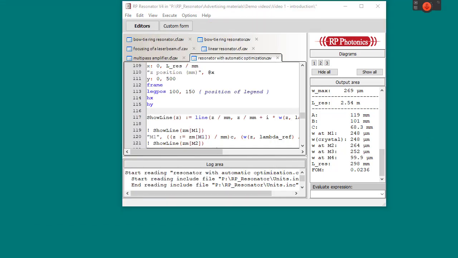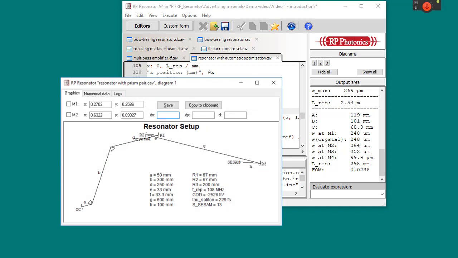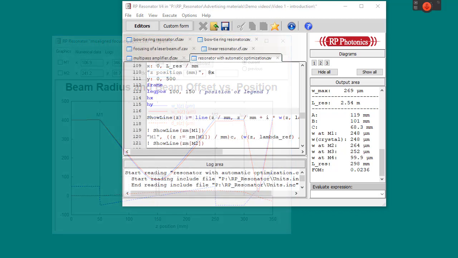I just want to briefly mention some other capabilities of RP Resonator. Resonators or single-pass optics can contain different types of optical elements, not only including mirrors and lenses, but also prisms, even with curved input and output surfaces. They can also contain Gaussian apertures and diffraction gratings. In case of prisms and diffraction gratings, the beam path may actually become wavelength dependent. That can also be calculated. Optical elements may be misaligned, and the software can then calculate how exactly the beam path deviates from the nominal beam path. Of course, the alignment sensitivity of a resonator can also be used as a criterion for optimization.